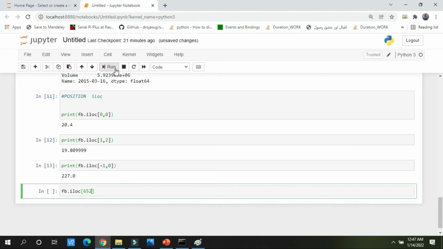I will put a colon here. This is the syntax of Python. If we write 652 and a colon, it will take all the values in the data set after 652. Write a comma, and he doesn't want me to print just the opening value, he wants to print all the columns. So I will write nothing here, just add a colon. Colon means print all the columns.